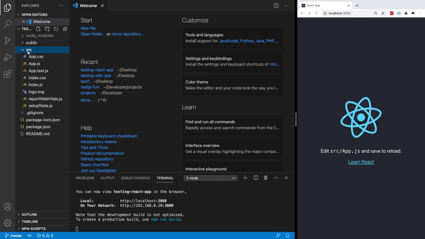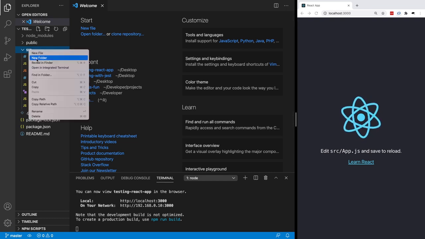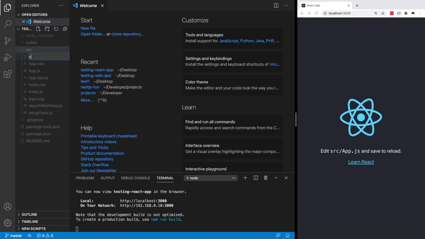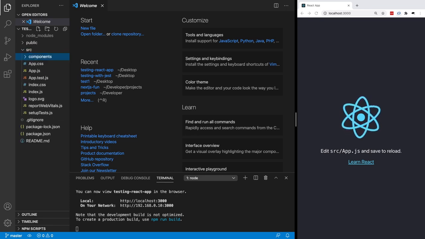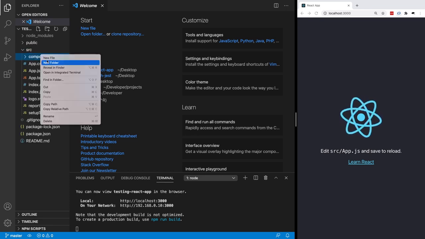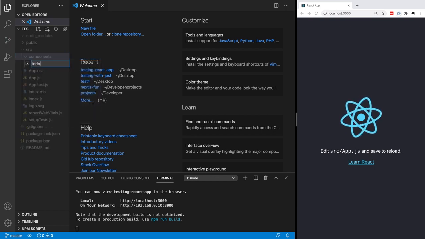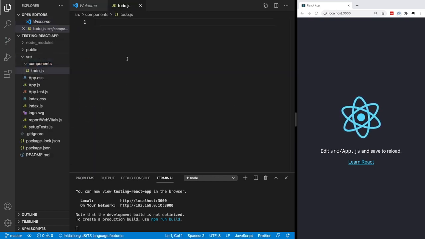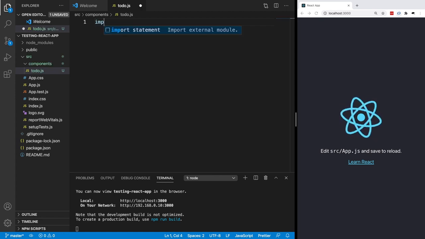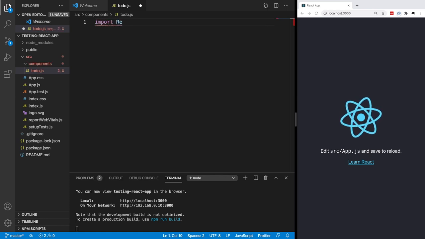So the first thing we're going to do is create our component. We're going to put it inside a new directory called components, and we're going to name this file todo.js. As you can guess, this component is going to render a to-do item for a to-do list or something like that. So the first thing we need to do is import React from React.